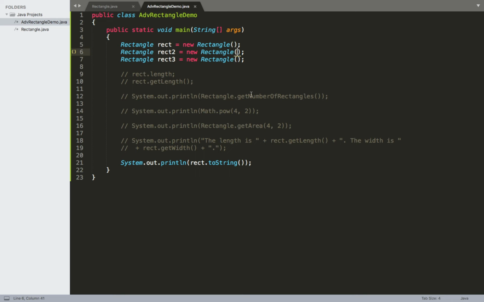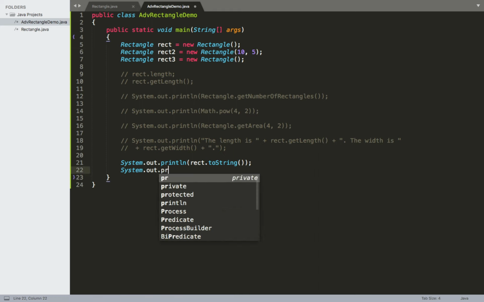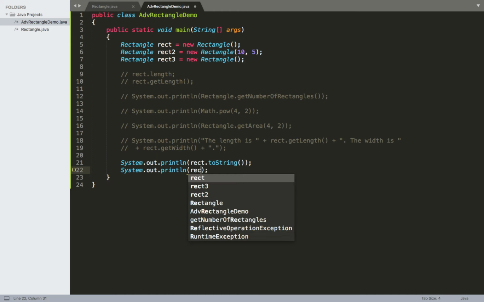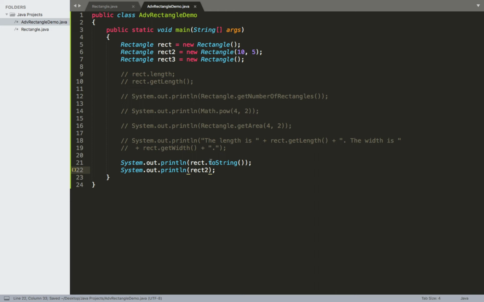Additionally, I'll go ahead and test this once more with, say, rect2. Instead of using the no-args constructor, maybe I'll add my own custom length and width. So we do something like 10 for the length and 5 for the width. I'm going to do a second print statement right here. On this one, we're going to grab rect2. For this one, I'm going to leave off this explicit call. We're just going to implicitly call the ToString method here.